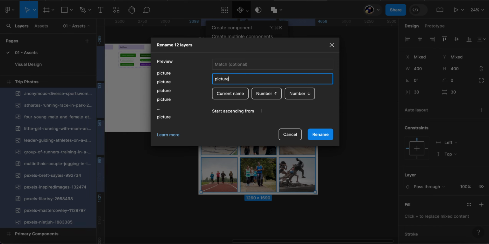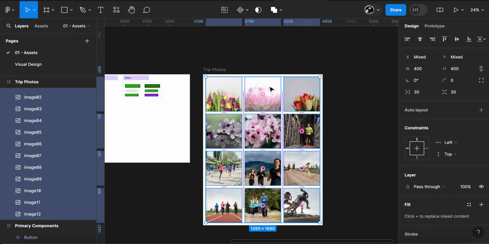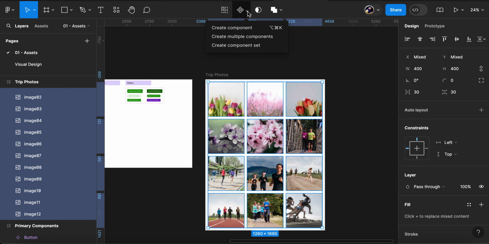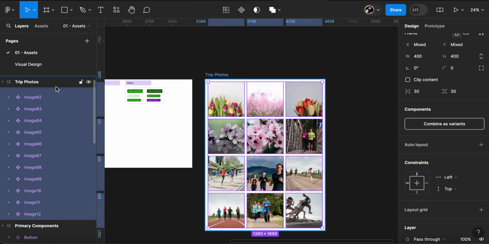I'll probably just use picture, or maybe image with the number 01, 02, 03, up to 12. I'll just rename them. All the images are renamed. I'll go to create component, create multiple components. So we quickly created 12 different components with the names image 1, 2, 3, 4. Simple, plain thing.